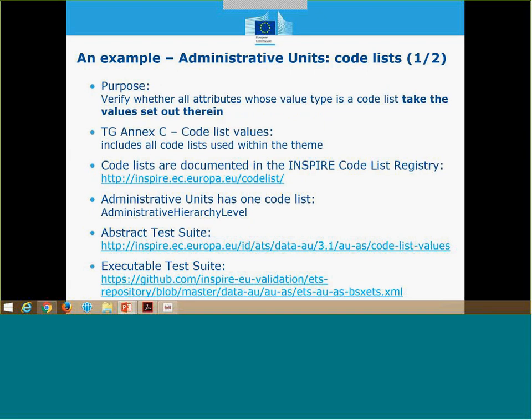So we will start with explaining to you how to develop an ACS for the code list. As said before, the purpose of a code list test is to check whether, when an attribute has a code list, it takes the values that are set in this code list. In our technical guidelines, all the code lists are included, but all code lists are formally documented on the Inspire Code Lists registry.